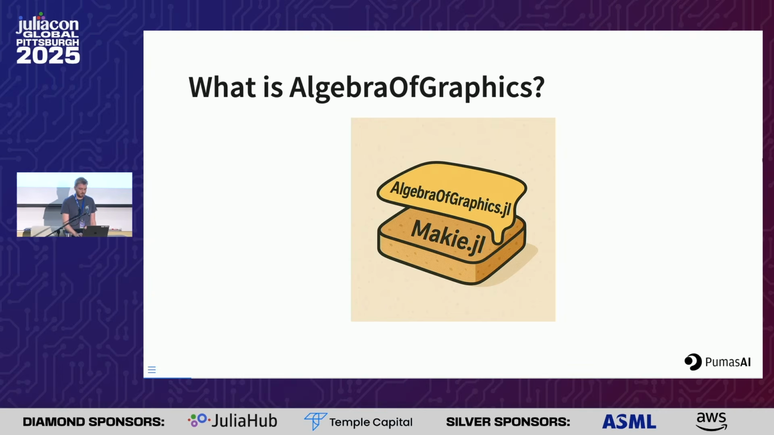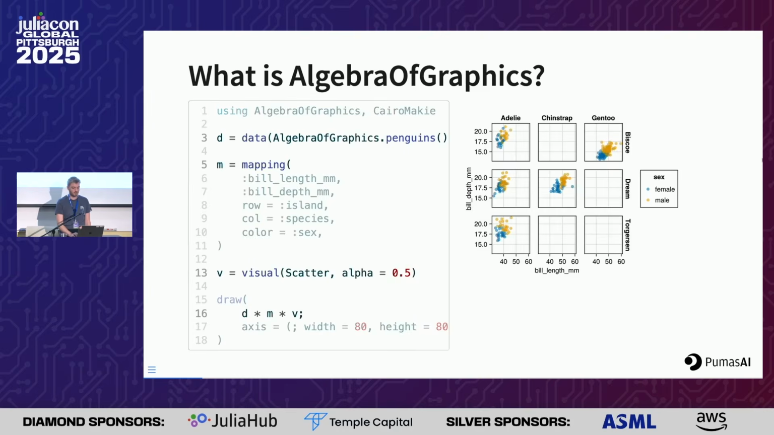And this is the reason why we are interested in it at Pumas AI, because our consultants need to do a lot of plots and they tend to be of the same shape. And so we want to save as much time there as possible and make it convenient.